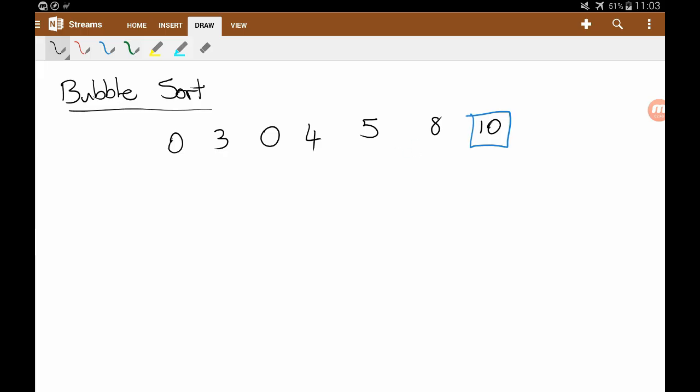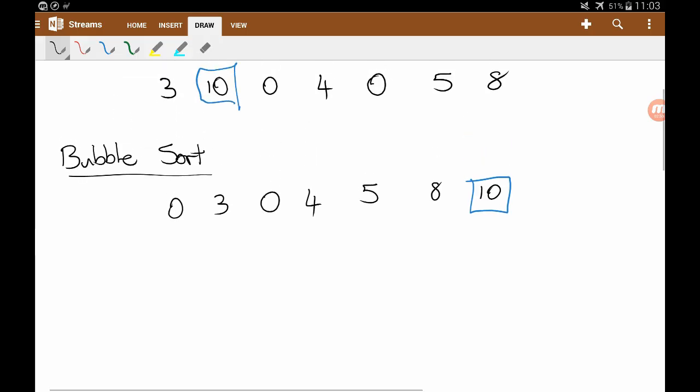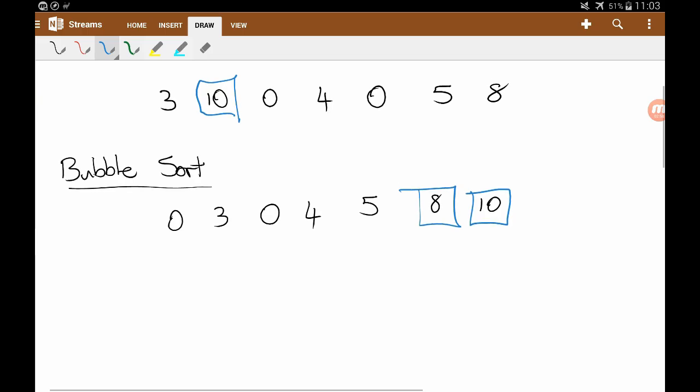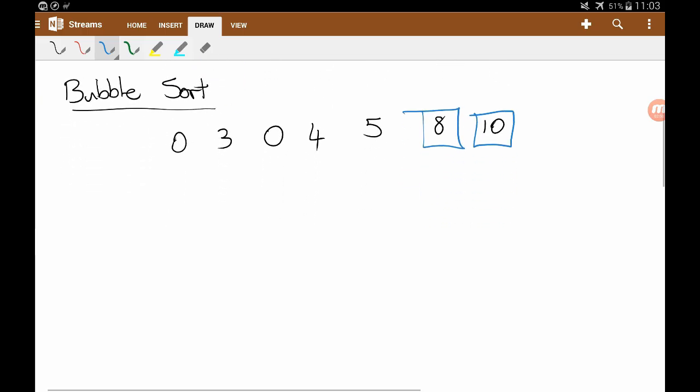Now, essentially what we've done is we've taken the maximum number from the sublist, excluding 10, and we've moved that to the end. Now, in this case, we were just lucky that that number happened to be at the end already. But we can see that 8 is now there, and 8 is definitely in its final position, and we know that we never have to move it again. We then iterate through again, and we see 0 and 3. They're in the correct order, so they stay. 3 and 0, they're in the wrong order, and so we swap them. So we get 0 and 3.